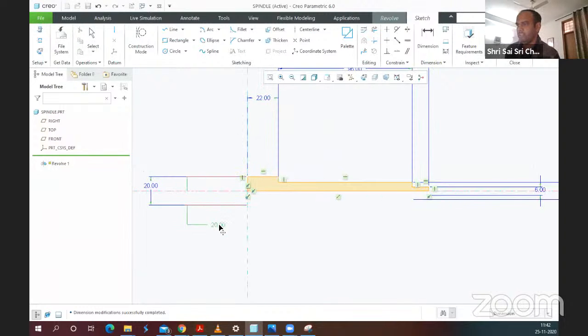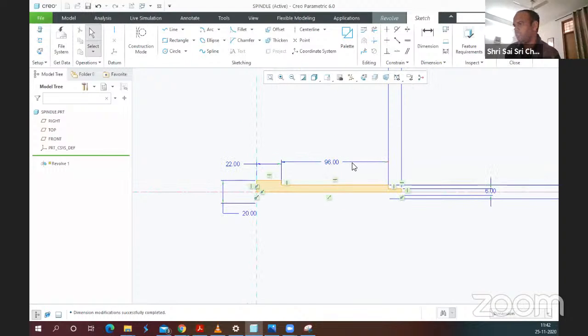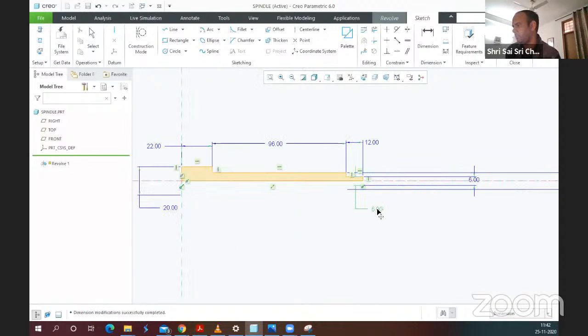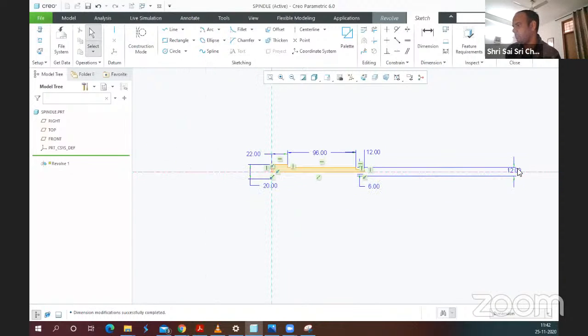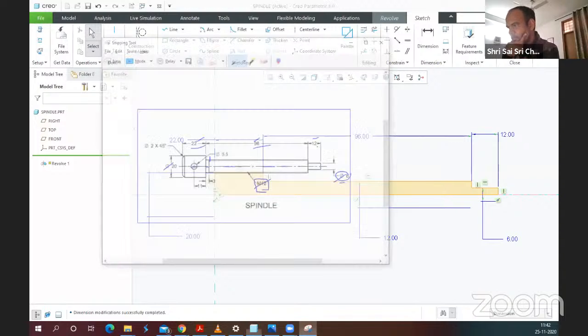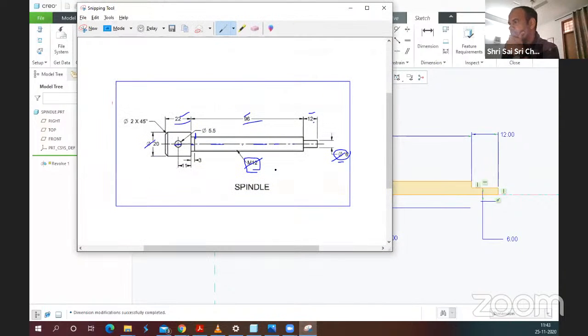Now we have a component that is representing the revolved section of the feature. Fair enough until now? Please drop in questions. I have the question and answer window also on the side.